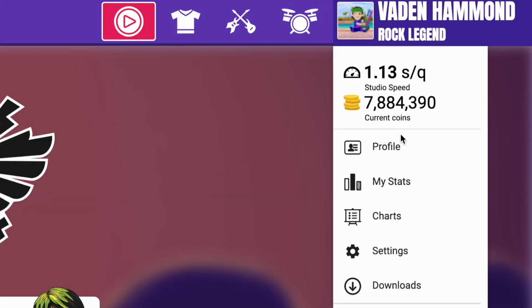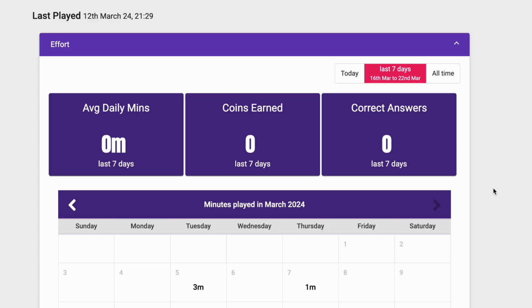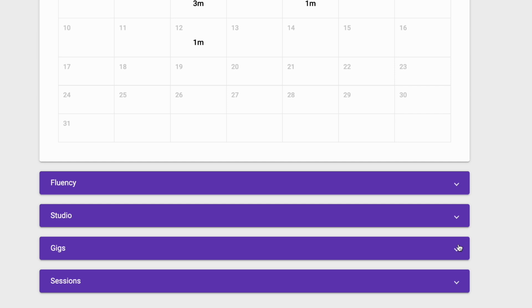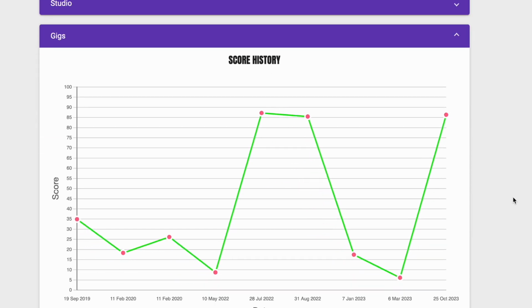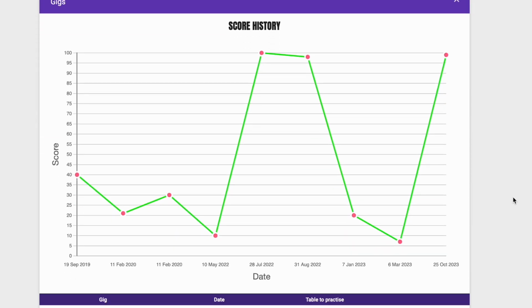Students can also track their own gig performance by visiting Stats, Gigs. This is great for helping them understand the progress they have made and what they need to work on next. Passing a gig can also be used as a celebratory milestone for the students.